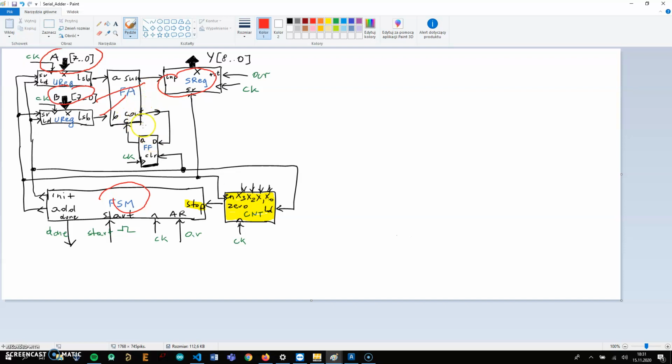Okay. So the first step, in order to create it, we have to create a Moore machine. In order to create the Moore machine for this FSM, we're going to use two inputs. Those inputs are start and stop.